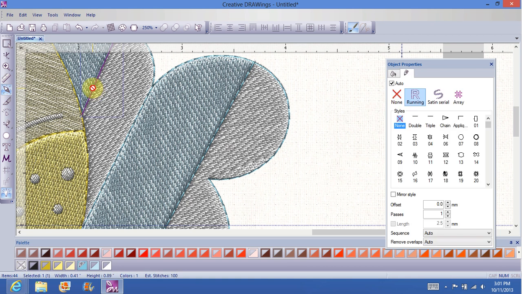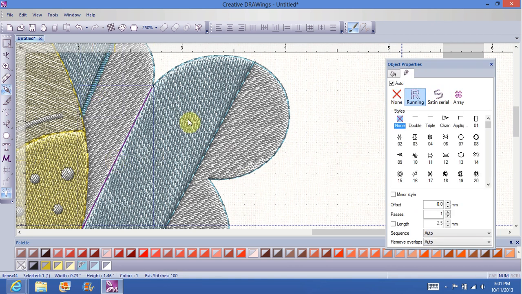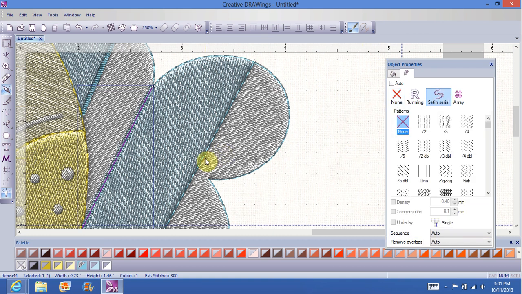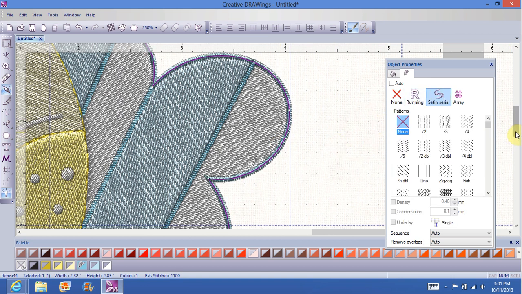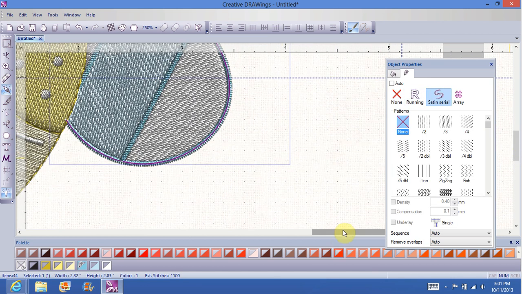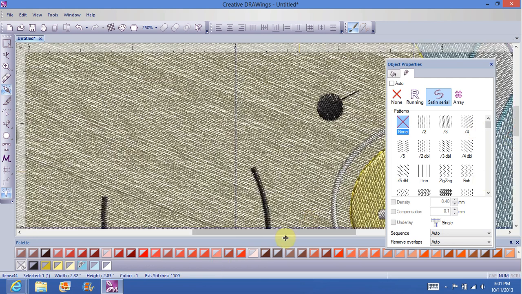Now I'm going to highlight that line and make it into a satin stitch, that one into a satin stitch, that one into a satin stitch, and then around the cloud I'm going to do into a satin stitch. So that takes care of that. Then I want to fix the eyes.